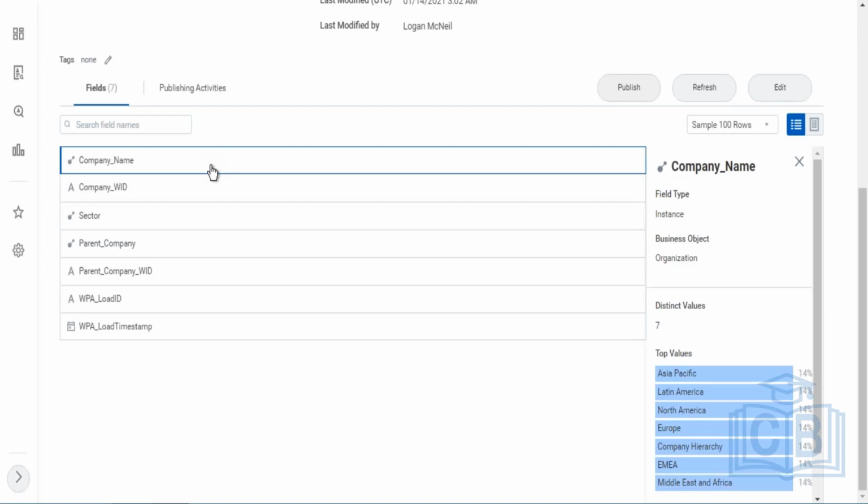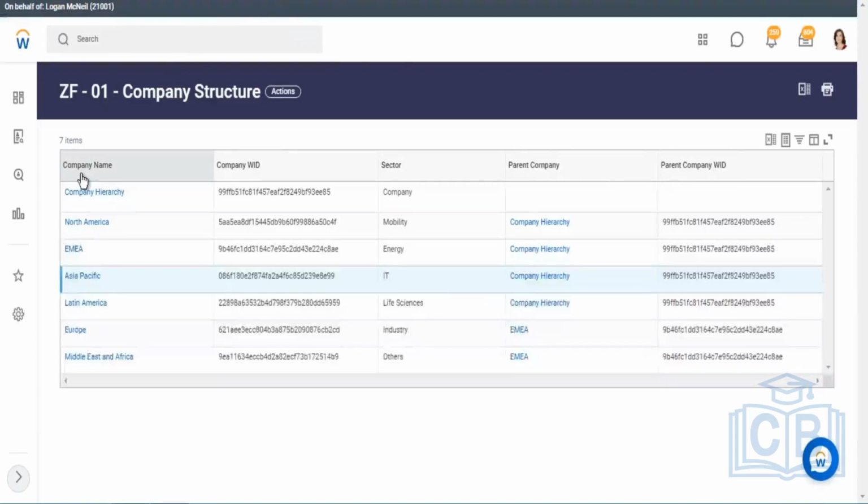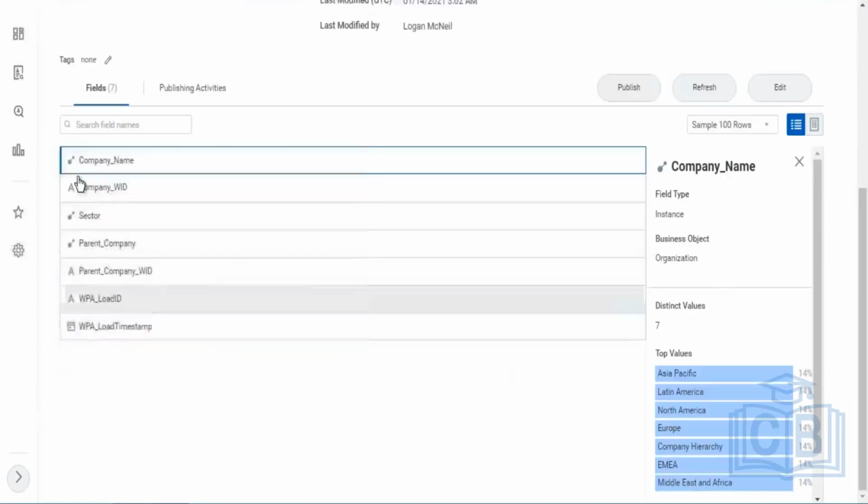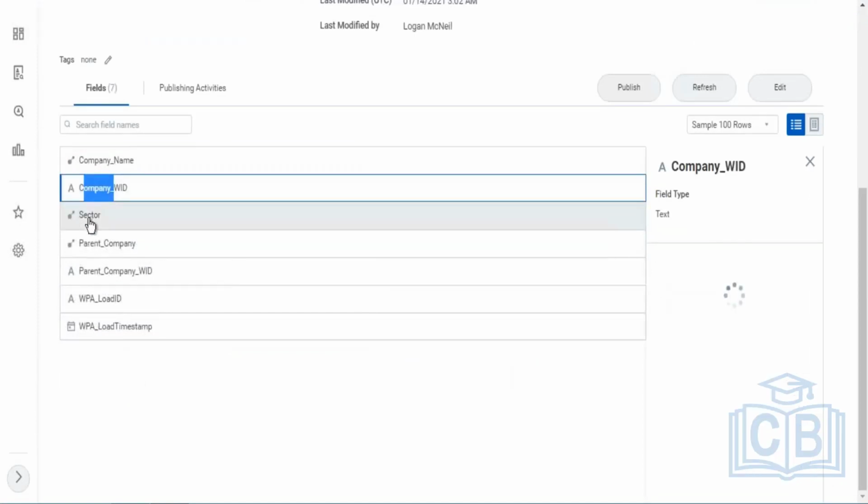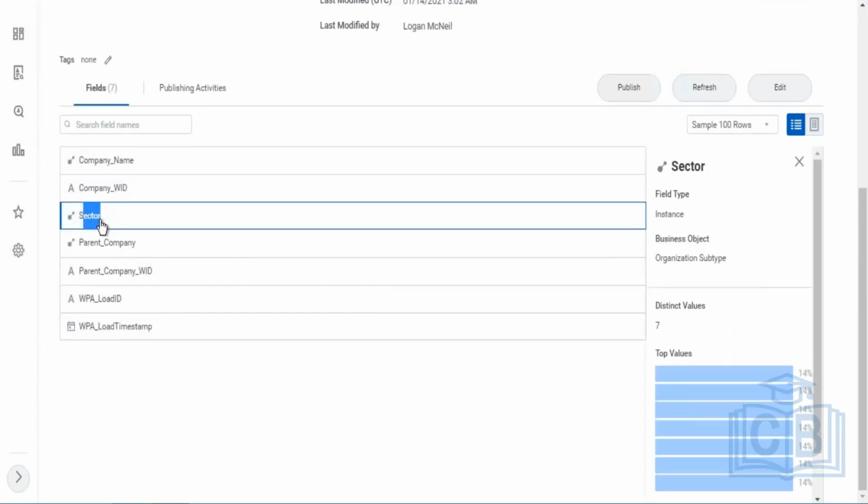I created this data set using a custom report, and when I did that, this data set identified all the columns which existed in that custom report, which is the name of the company, the Workday ID, and it simply used those columns to define the data set. I don't have to do that explicitly.